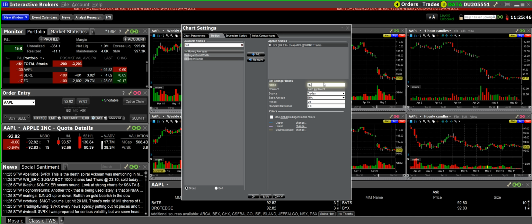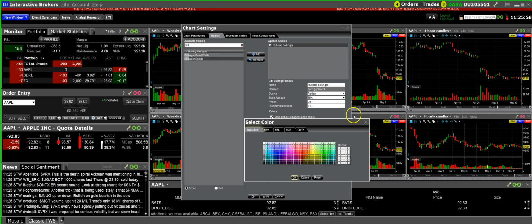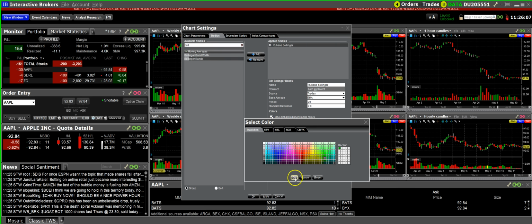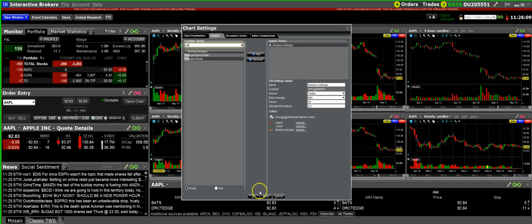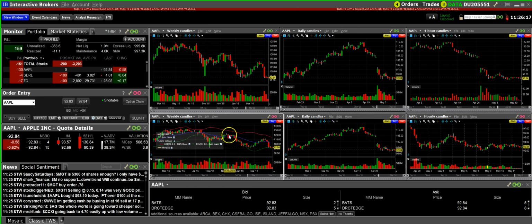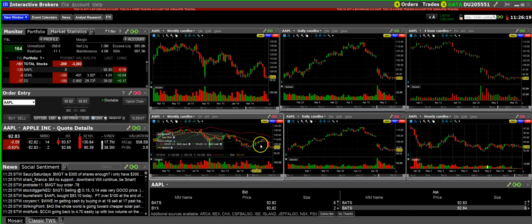So Ruben's Bollinger, and use global colors, or you can change the colors. So let's say that I want to use the upper color red to short sell when it crosses that, lower color green to buy when they cross over, and the moving average I'll leave at orange. So you click apply. Okay. And so you can see here the Bollinger Bands and the colors I added.